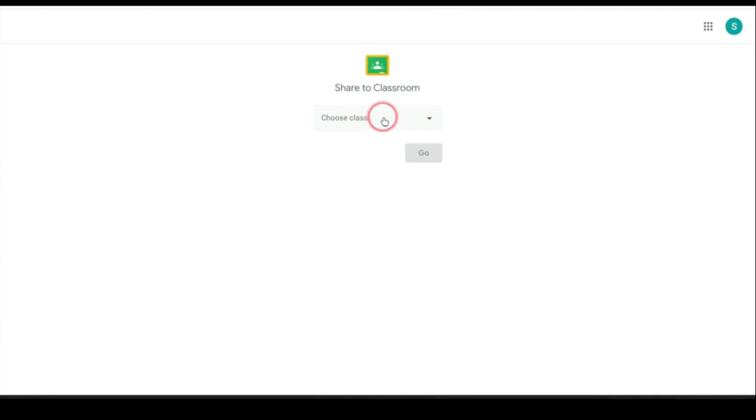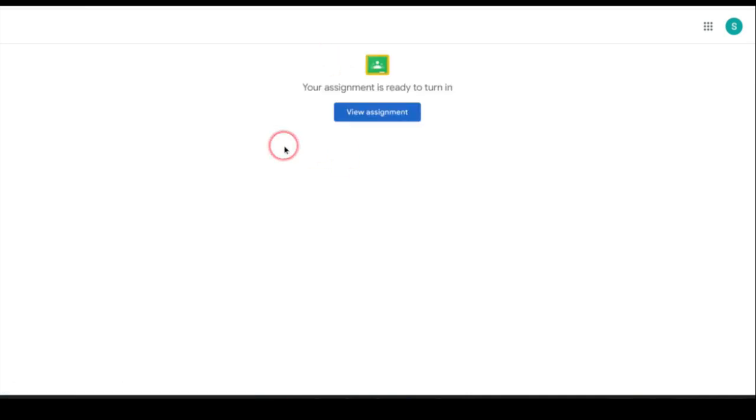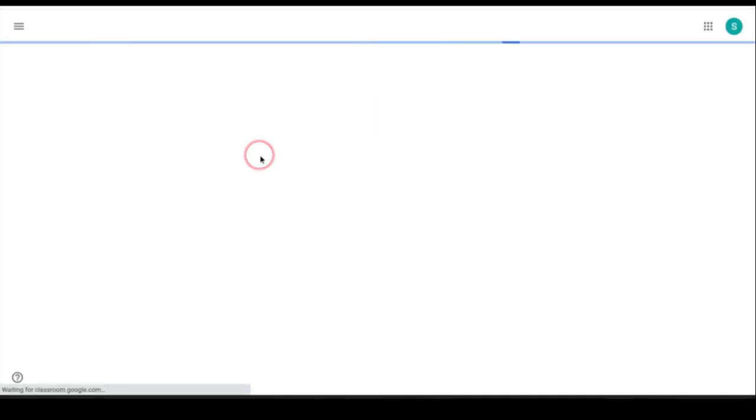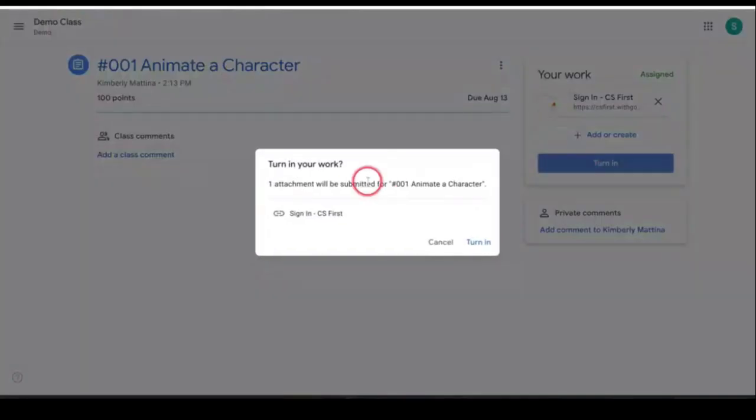All right, now it's asking me as a student, you can see I'm as a student now, which Google Classroom do I want to attach this file to or attach this Scratch project to? So I'm going to click on the demo class and it's asking me which assignment. I'm going to select my animated character assignment and I'm going to click go. And it's prompting me right here to attach my Bear project or Scratch project right to this assignment. So I'm going to click View Assignment. And you can see right here, it attached it. So I'm going to click Turn In as a student.